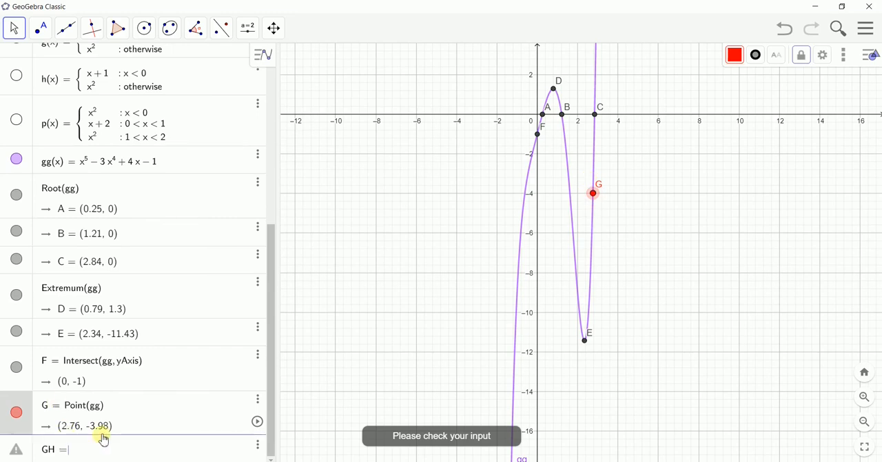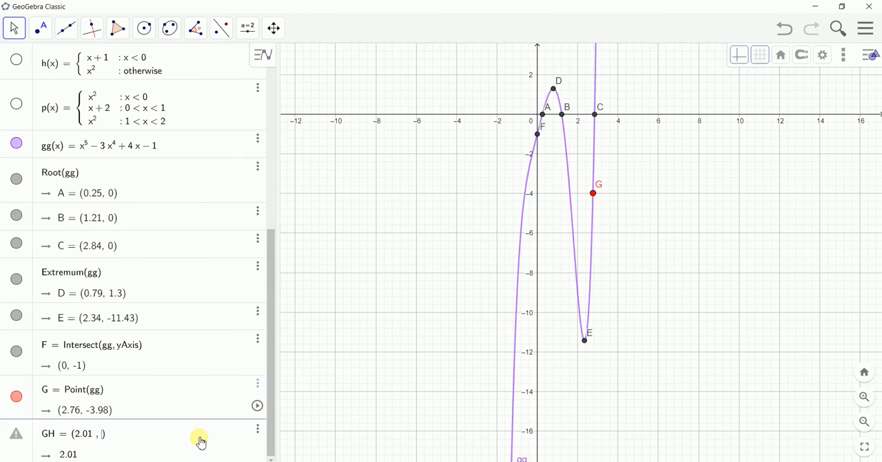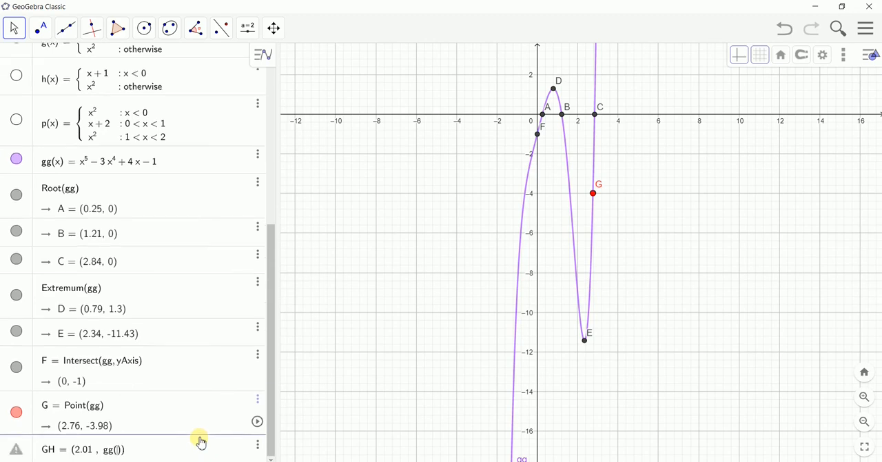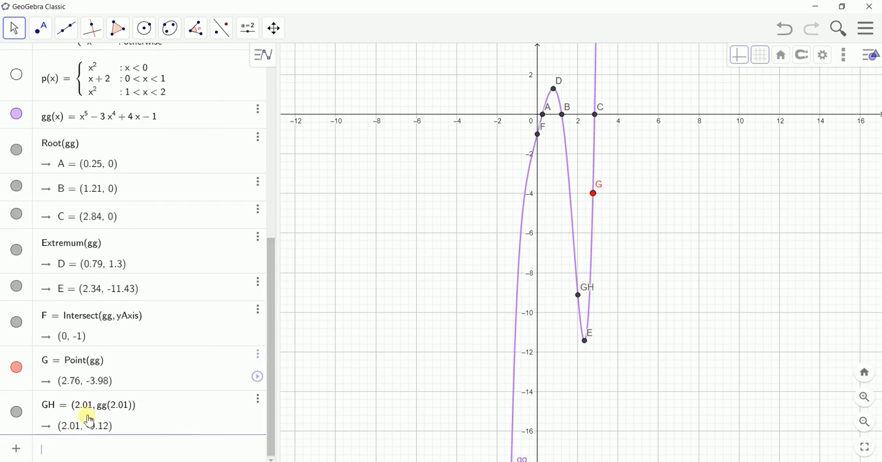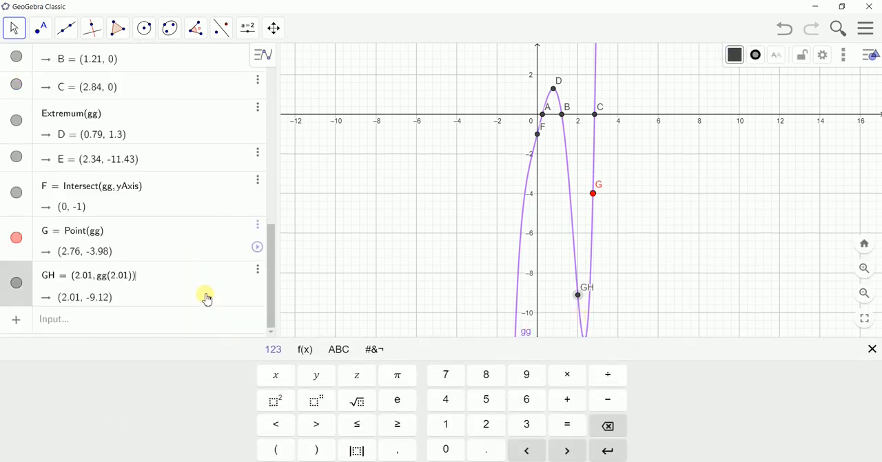Second option, let's say if you want to create a point or highlight a point at exactly 2.01, with x equals 2.01. So there is x equals 2.01 and our y coordinate is gg of 2.01, and there it is. So we can highlight a point at exactly 2.01 like that.